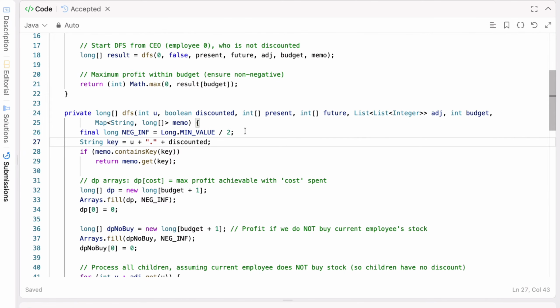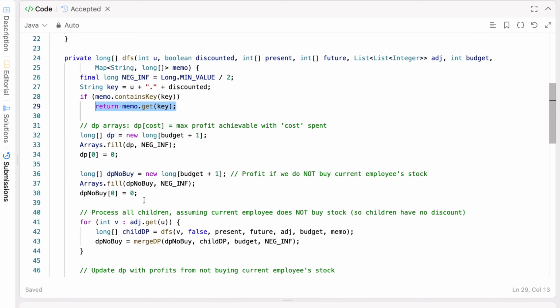Then let's suppose we'll take Long.MIN_VALUE divided by 2. This will be called negative infinity. Now we will use the key like the employee and whether it is discounted or not. So we'll say okay, let's start from here. Now very first we'll check if the key is already on the map, so we'll return the value directly here, no need to go for further calculation.